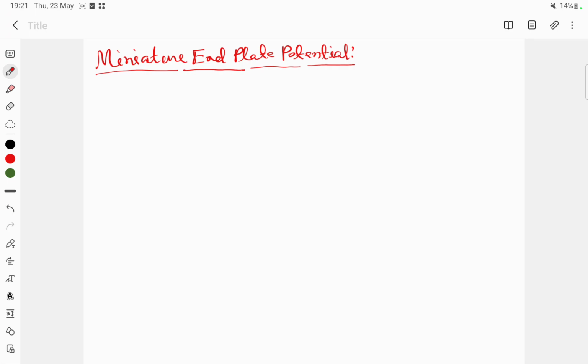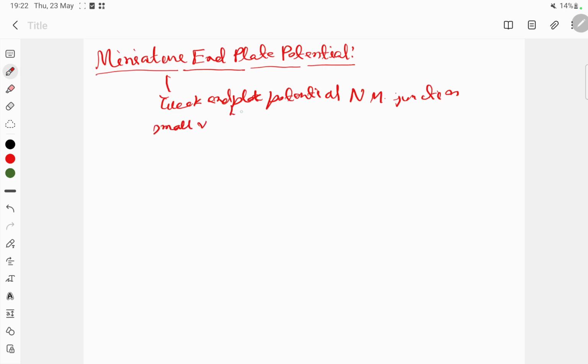So miniature end plate potential is basically a weak end plate potential in the neuromuscular junction, which is developed by the release of a small quantity of acetylcholine from the axon terminal. So because of the small quantity of acetylcholine, it produces a weak miniature end plate potential.